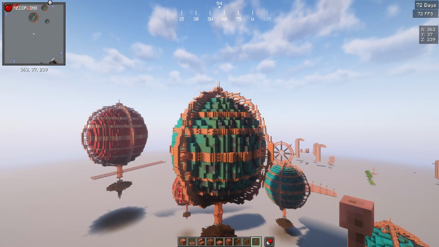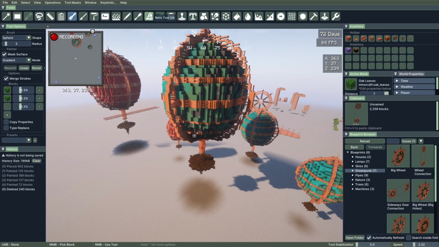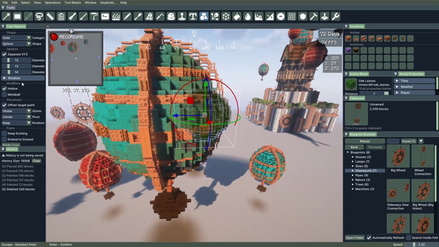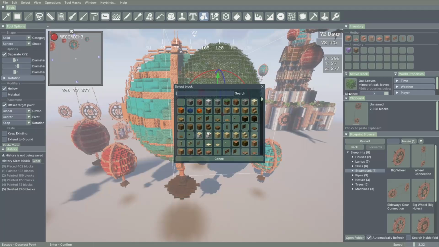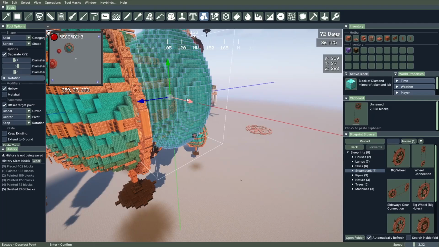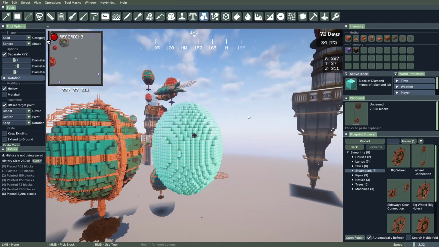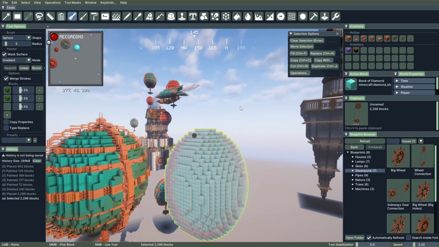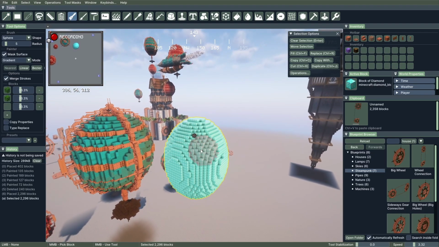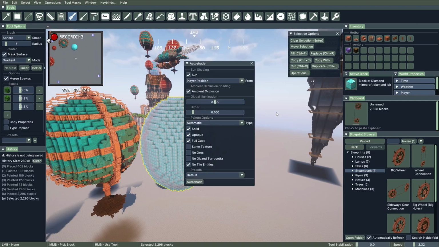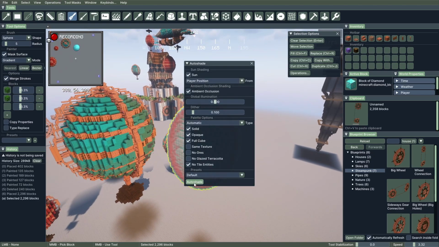So for the hot air balloons, I use the shape tool. Where's the shape tool? There it is. I use the shape tool, I made it larger, and then I added what block I want it to be. Now, you'll see I chose diamond here, and that's because if you go to the diamond, you magic select it, then you use your painter. What you can do is you can actually paint it, but you can also go to operations and auto shade.